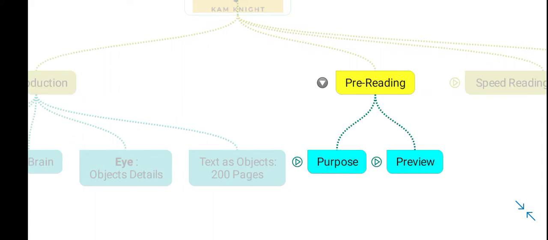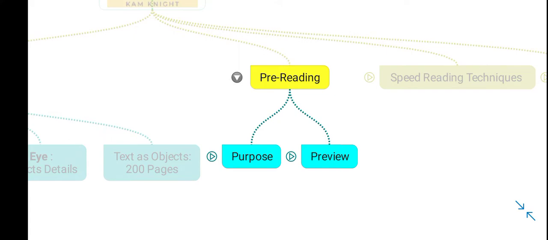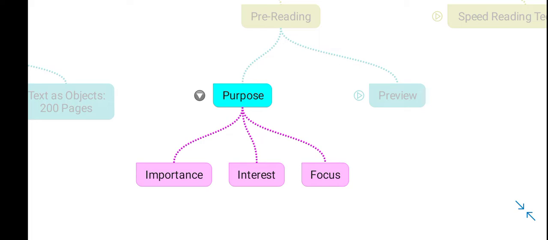So there are certain things you have to do before starting reading. First of all, you have to establish the purpose of your reading, and you have to establish the importance of the book you are going to read. It will increase your interest and thus create more focus and concentration while you are reading this book.